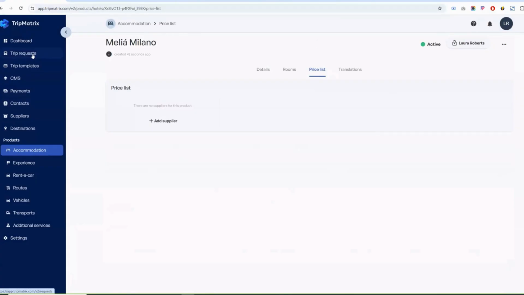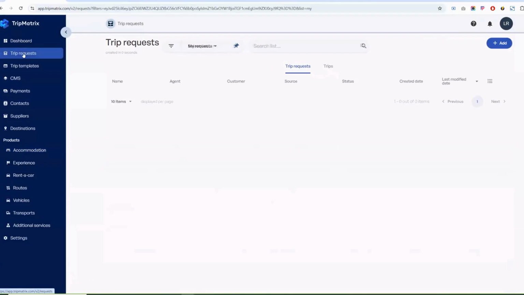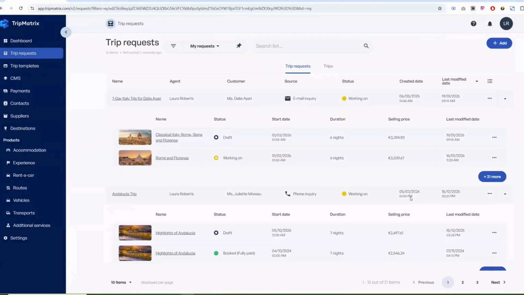This is a part where you create your trip. This is how the trip requests look like. This is a part where you collect and manage trip requests. They can come in two different ways. They can either be added by your team members inside of the application itself, or it can be created automatically, where the traveler submits a trip inquiry directly from your Tripmatrix powered website.